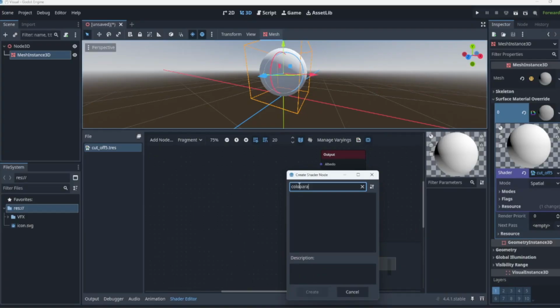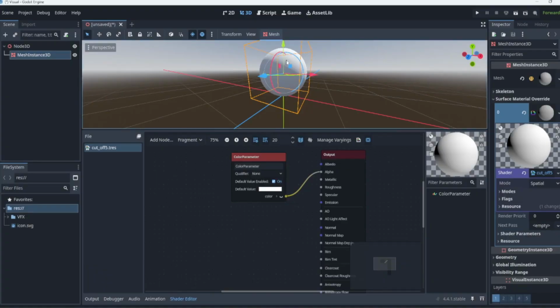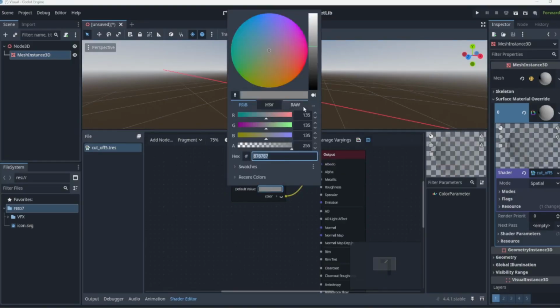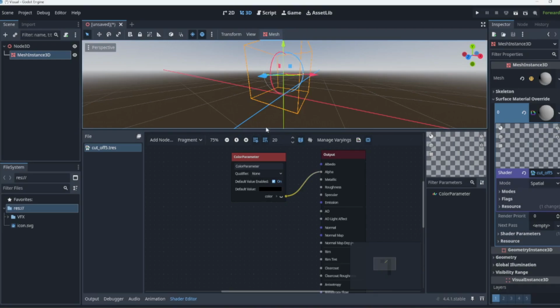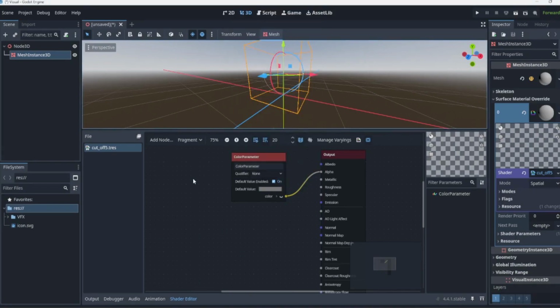Let's place a color parameter here. See, it's white color and this sphere is totally solid. But if we put in gray, it will be transparent, and if it goes out to the black, it will be invisible. So let's stay here on 50% gray.